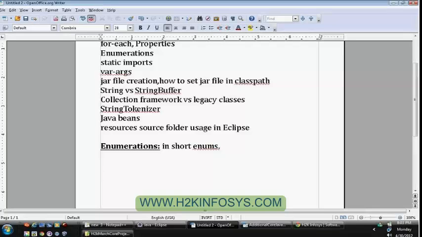So the first one is enumerations, and in short, it will be called Enums. Enums were introduced in JDK 5. So it was not available before Java SE version 5, and it was available only after JDK 5.